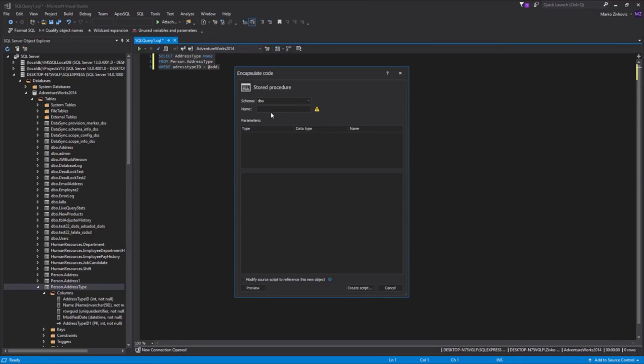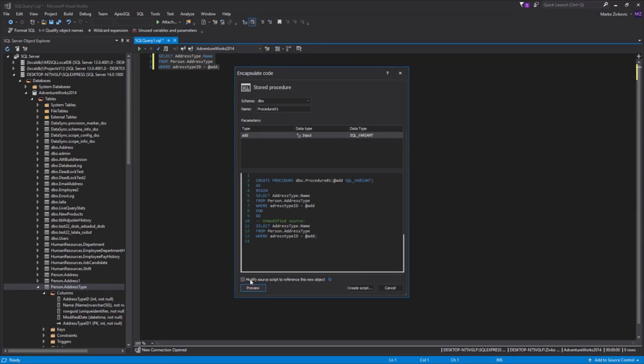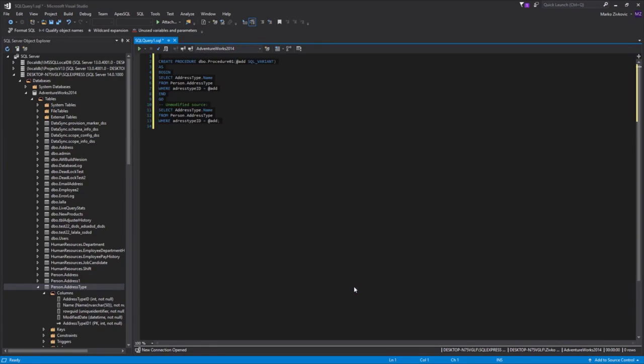In the name box, set the name of the procedure. If you want to review the code, click the Preview button, and in the code section the automatically generated script will show how the code will look in the query editor. As you can see, the code is wrapped up inside the stored procedure.